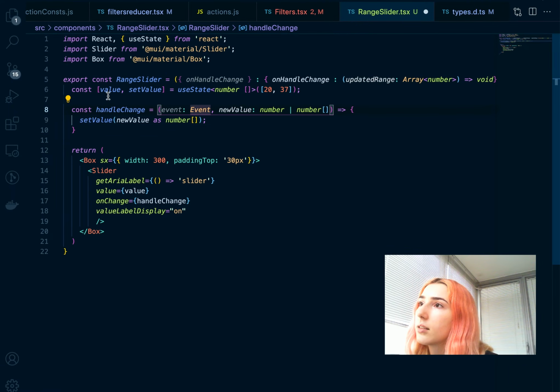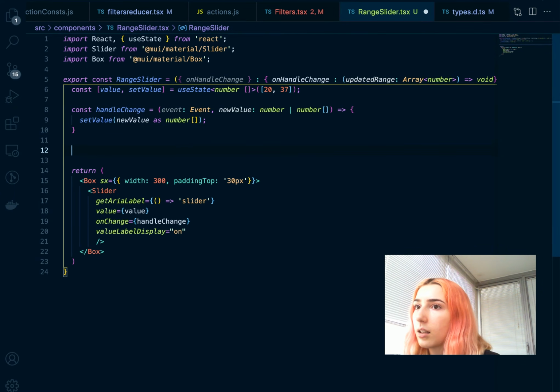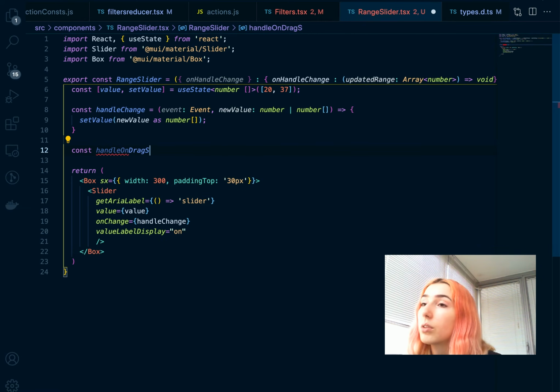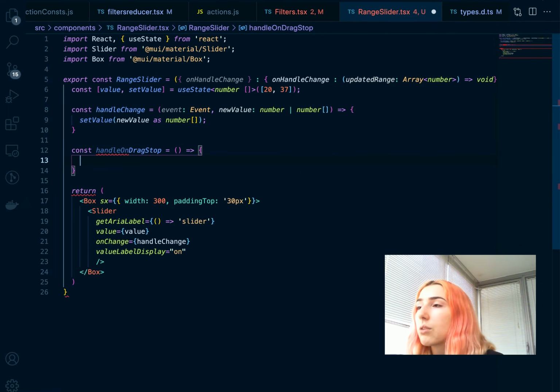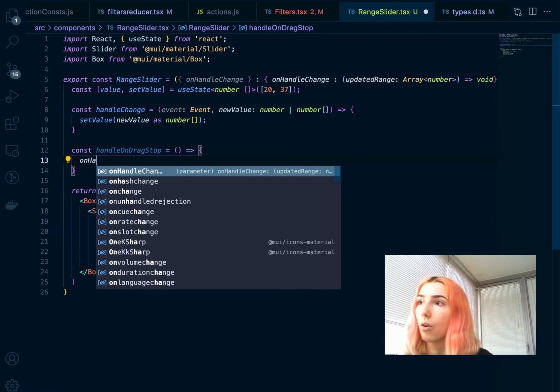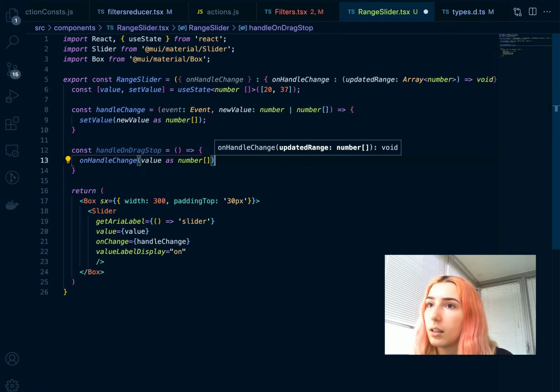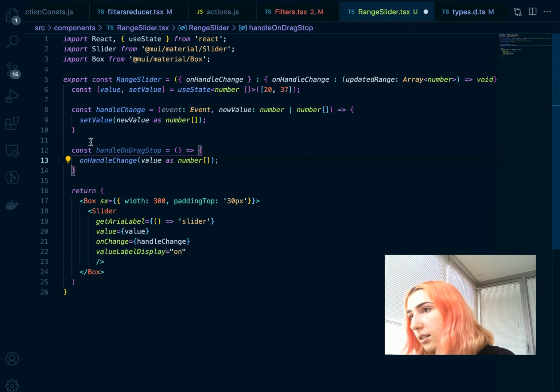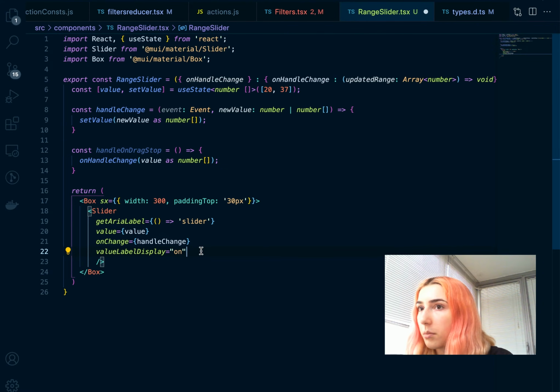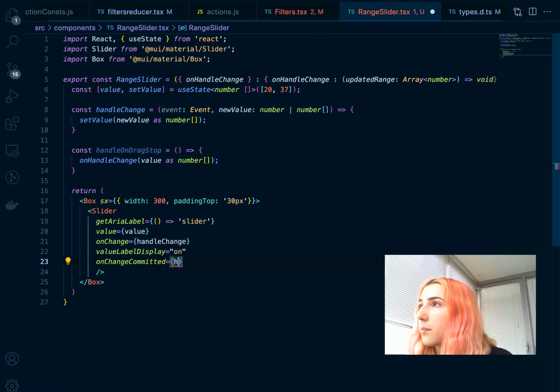So we do have handleChange already, but the thing is that we don't want this to, let's say if the user is sliding, we don't want the Redux state to get updated because it will reload and reload the component. So we want it only to update when the user is done sliding. So that's when I'm going to use the handleOnDragStop, and this would call the Redux state update function. And in the slider, it's the onChangeCommitted prop, and pass it the function that we just created. Okay, so let's save that.